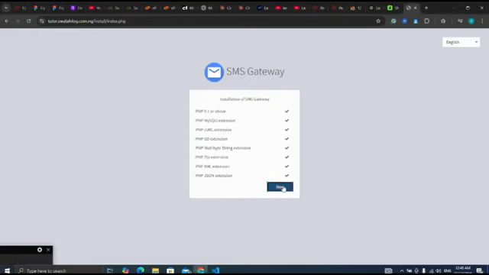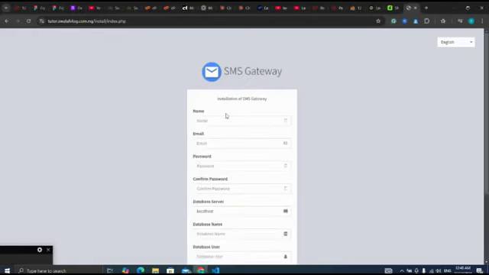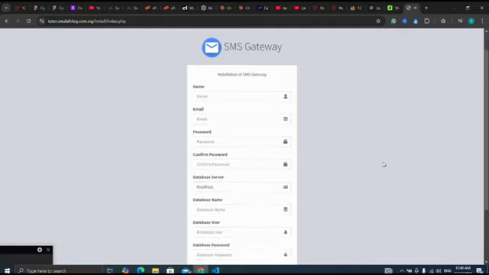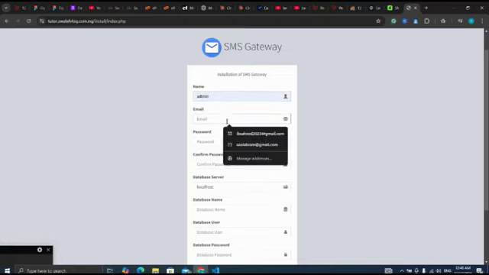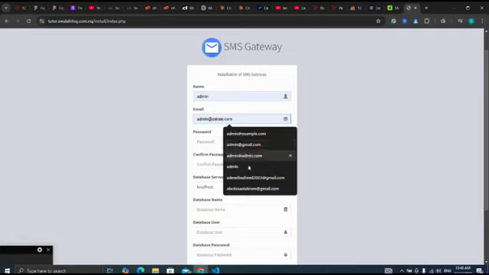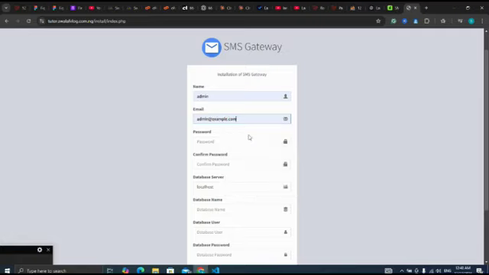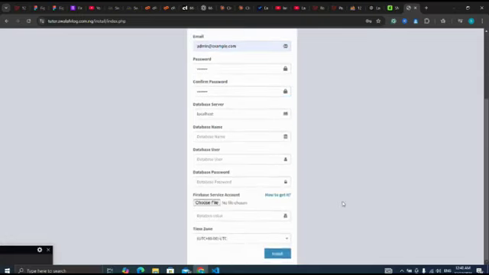Then I will click on next. Installation of SMS gateway. Okay, let me say admin. Let me see, admin at email.com or admin at example.com. Localhost, yes. Now I will go back to my cPanel.